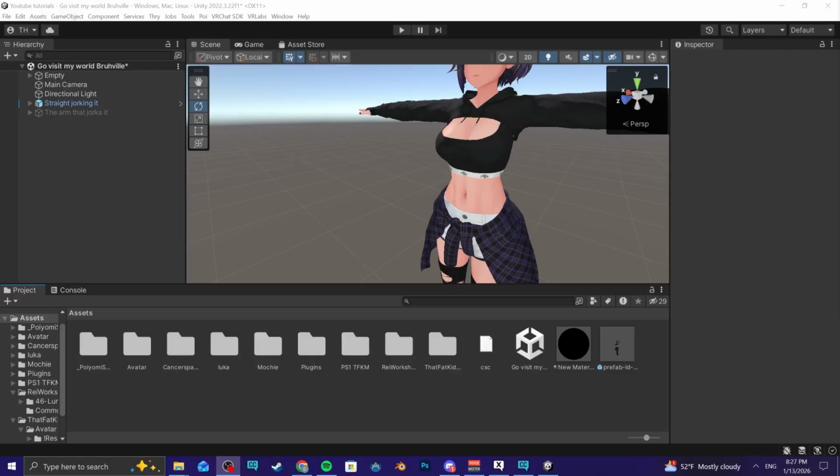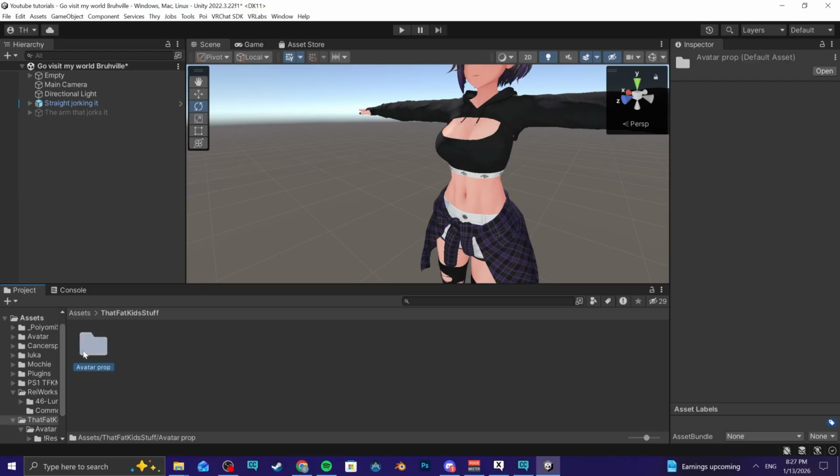Alright, so I'm going to get started with installing the avatar prop system onto your avatar. So hopefully you installed everything already from what was mentioned in the previous section of the video. So now you should have a folder called That Fat Kid Stuff, and you can open that up. And there should be another folder called Avatar Prop. Open that. And then depending on how you want to install it with either VRC Fury or Modular Avatar, you'll find the respective controllers or prefabs in here. So VRC Fury version here, Modular Avatar version here.